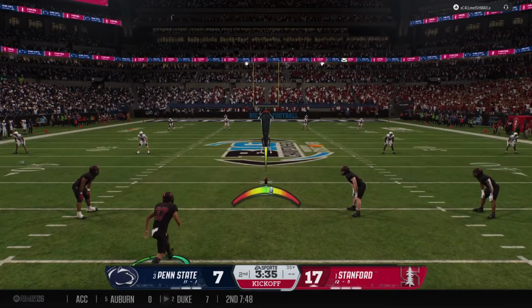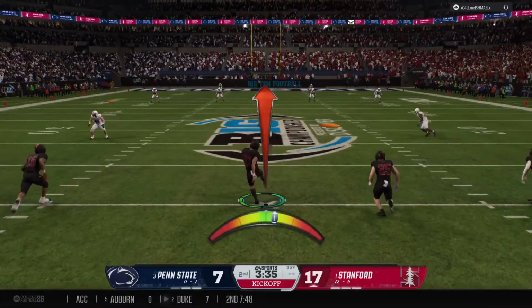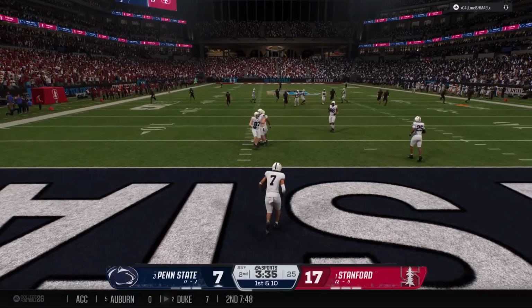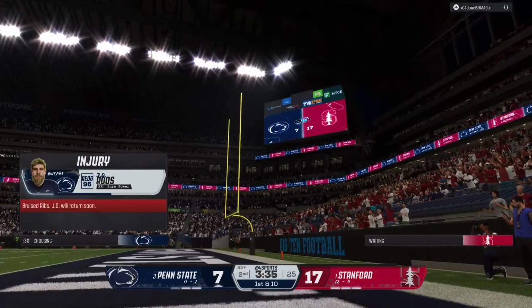So after putting up the touchdown, the kickoff team is out there to boot it away. And it comes out of the 25. No return attempted there.